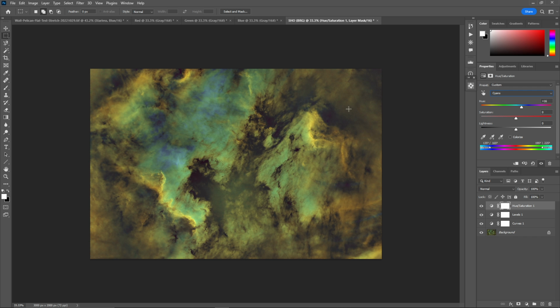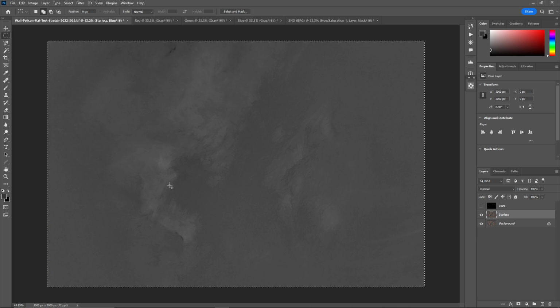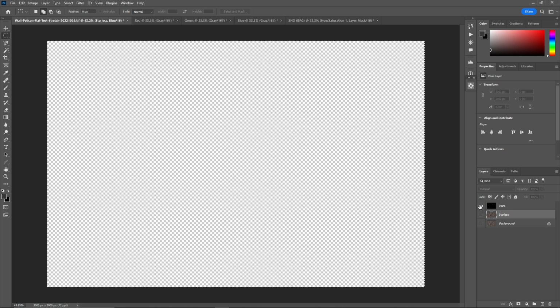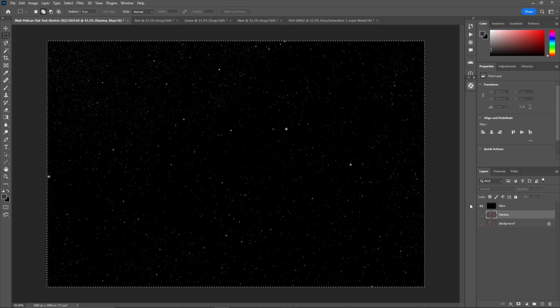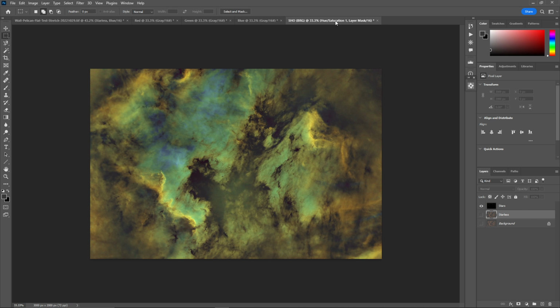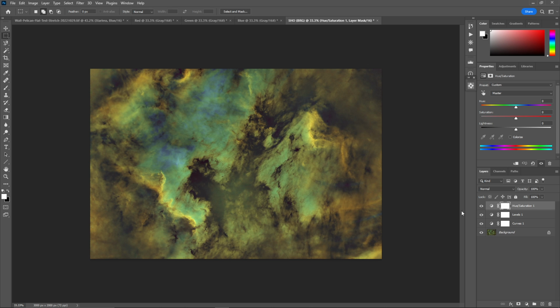The only thing missing now are the stars. So what we got to do is go back to the original image, turn off these two layers, turn on the star layer, do a Control A and a Control C, go to our SHO image, make sure that the top layer is selected, do a Control V.